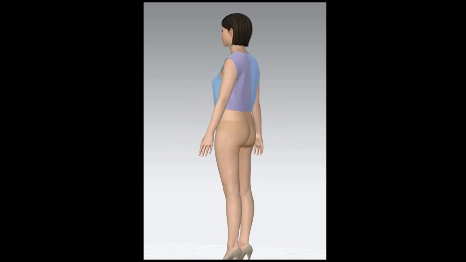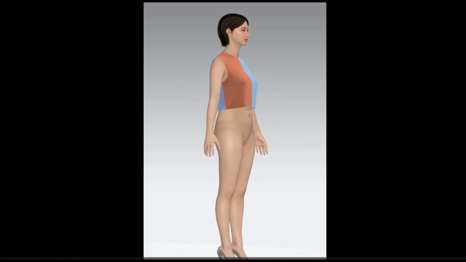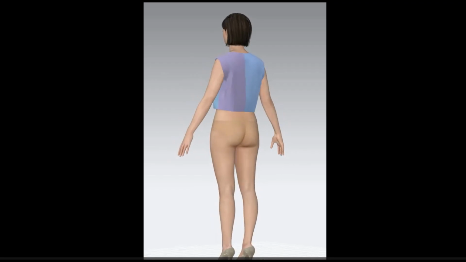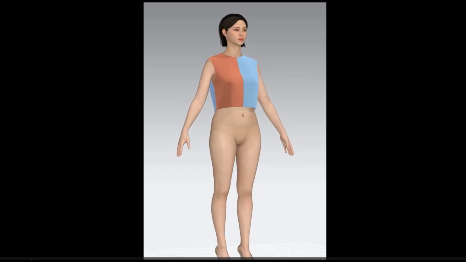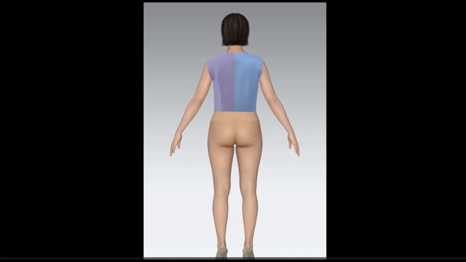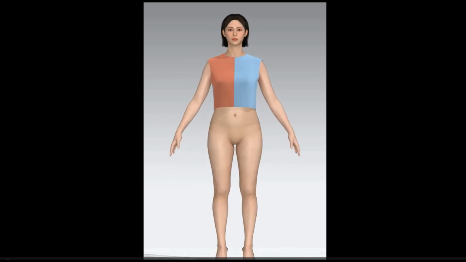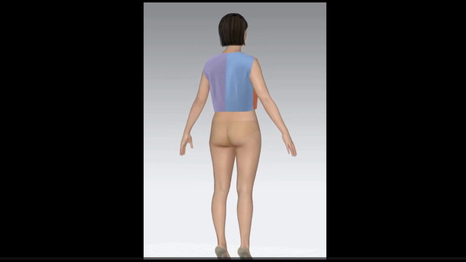Hi everyone and welcome back to my channel. In this video I am showing you how to create a bodice basic pattern with CLO 3D. I'm using a simple method for making this pattern and it is pretty fast.